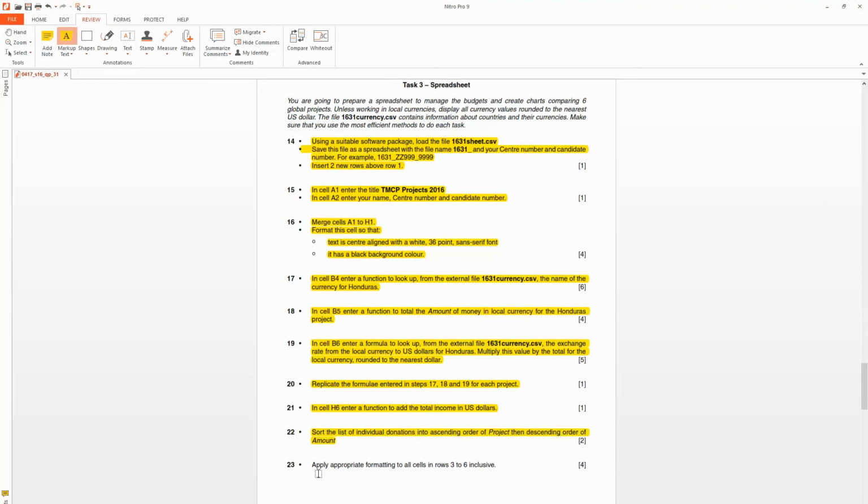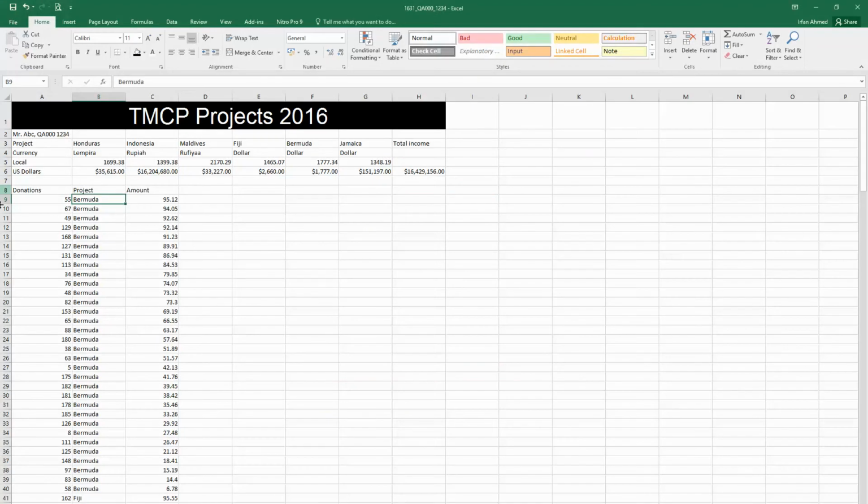So we've now done that question. It says apply appropriate formatting to all cells in row 3 to 6 inclusive. Now we already did some formatting by changing these to dollars, but now what we need to do is format all of these so they show their individual currencies. Okay, this is quite easily done.